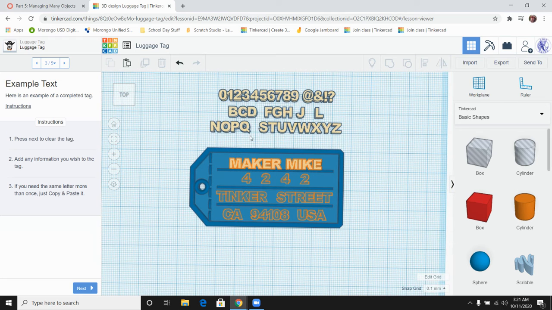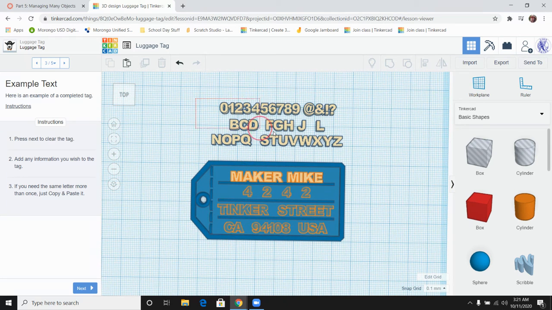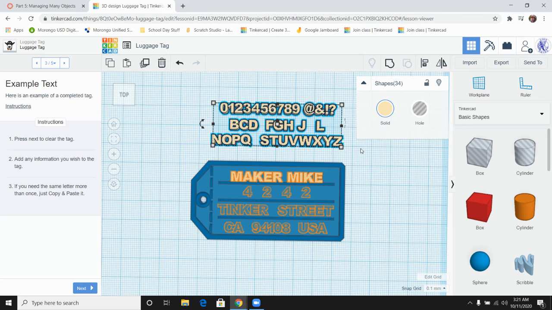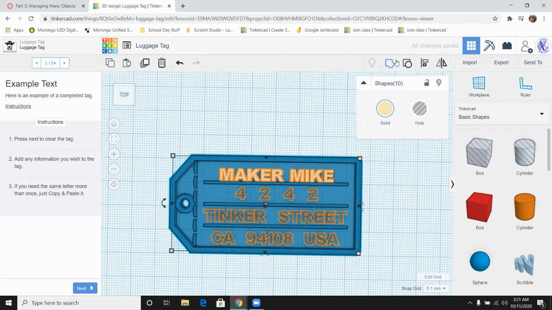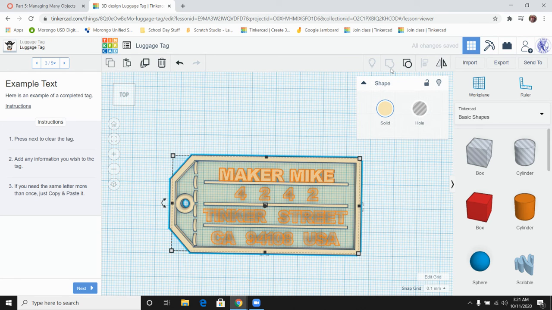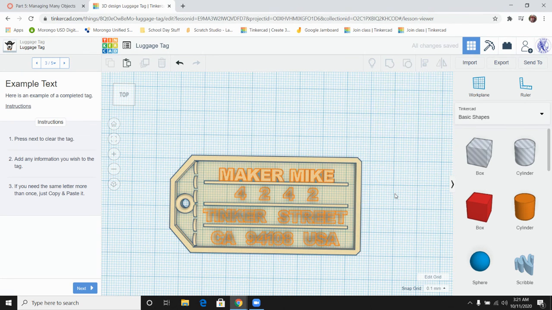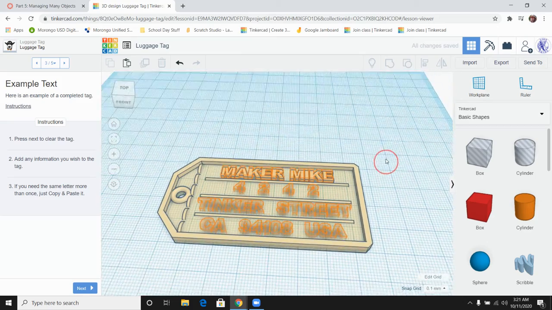When you are done, what I do want you to then do is get rid of these extra letters and then group everything that you have here. That is important for what you do next if you're going to send it to a 3D printer or export it to Minecraft or Blender or wherever.